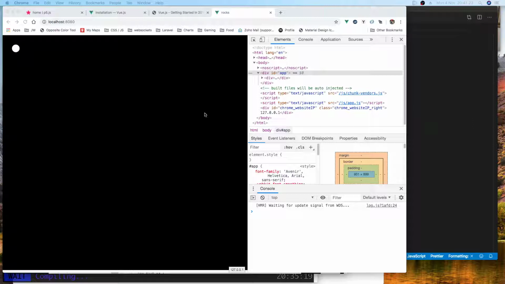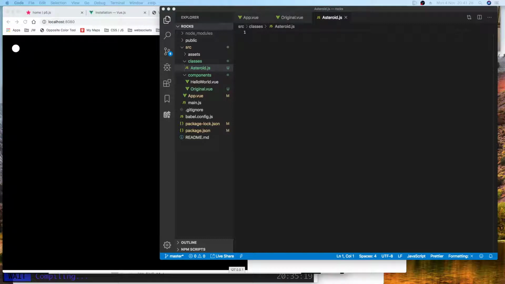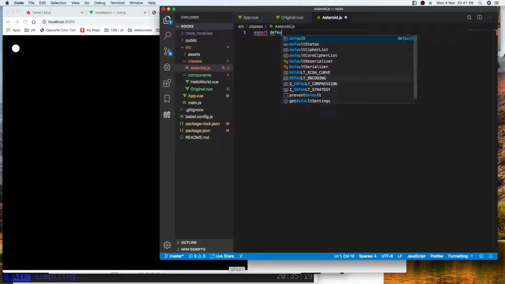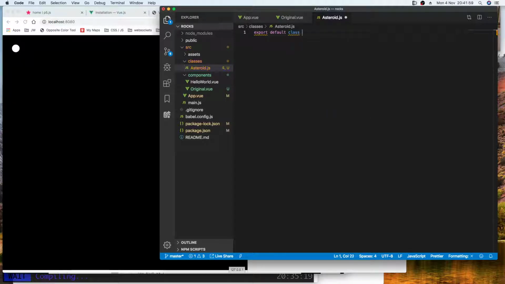Okay, so in this file, we're going to set up an asteroid class. Now, don't worry too much about classes for now, but essentially, to all intents and purposes, it's just a way for us to combine and put together logic and data and methods that all belong to the asteroid specifically, so it just keeps it all nice and contained. So let's just create a simple class to get started. So export default class Asteroid.